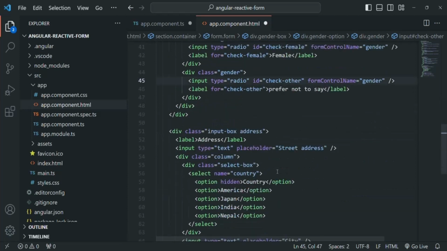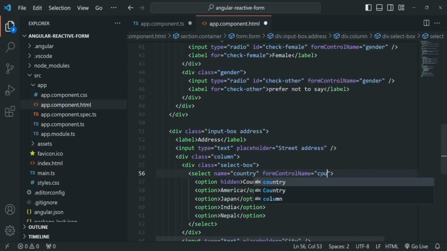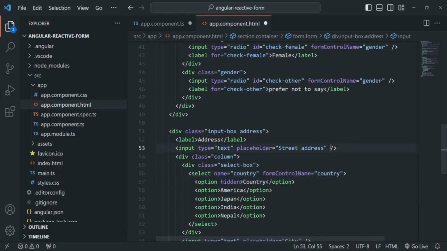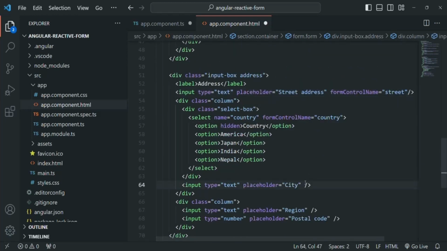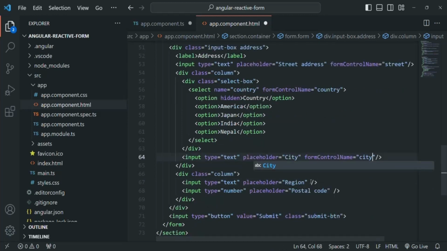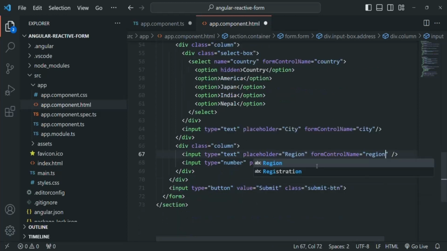Then let's scroll down. Here we have this drop down list. So we want to connect this drop down list to the country form control. We want to connect the street address to the street form control. Then let's scroll down. We want to connect the city input element to the city form control. We want to connect this region input element to the region form control. And we want to assign this postal code input element to the postal form control.